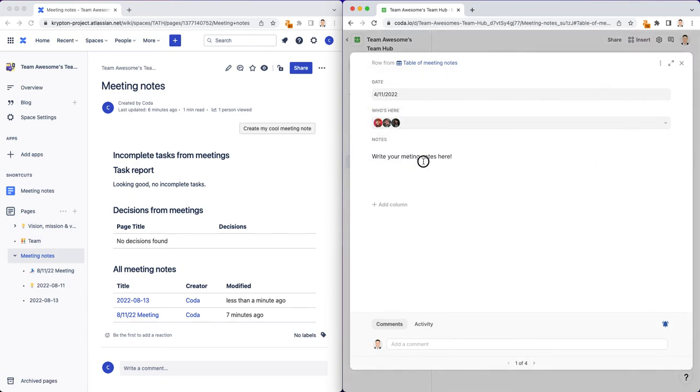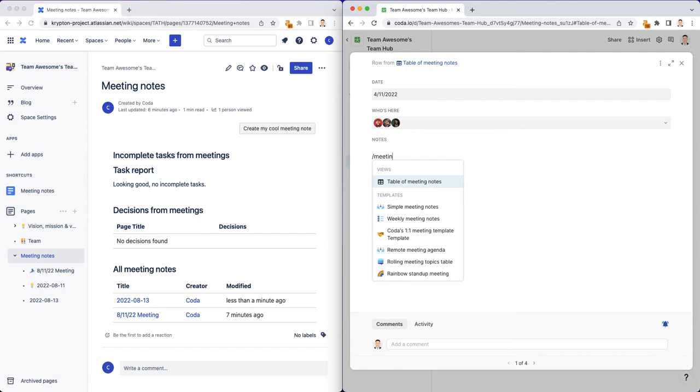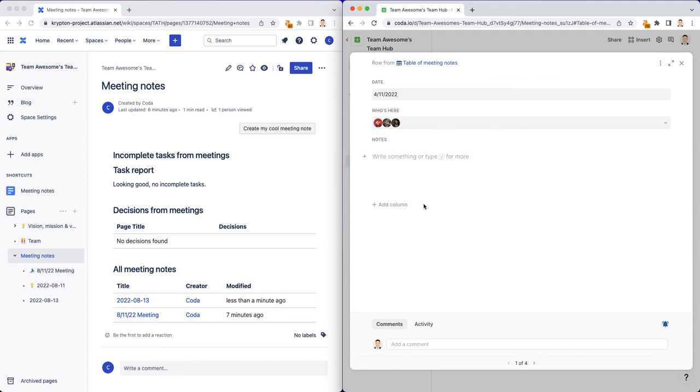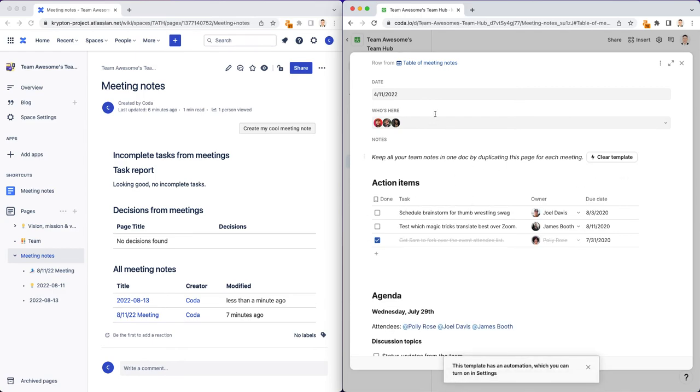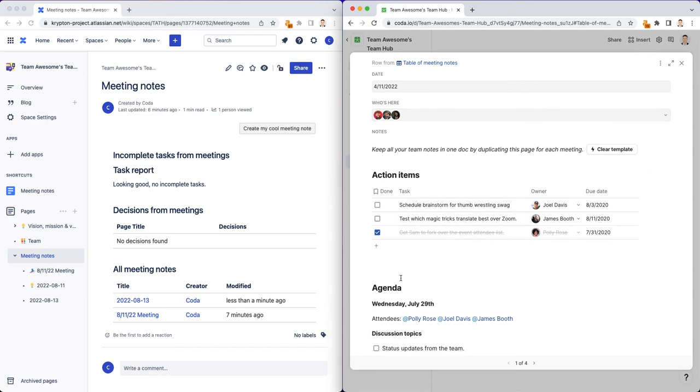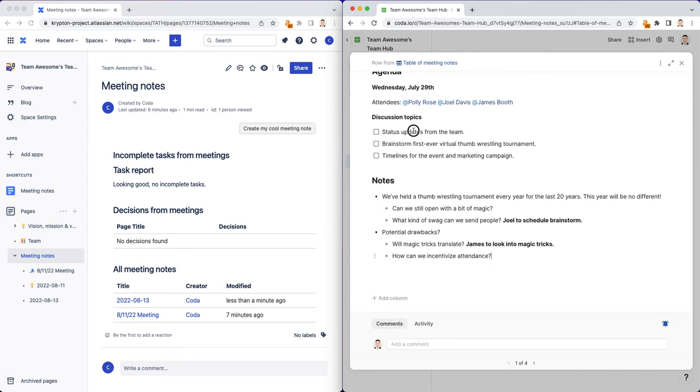Notice how I have my notes here. I'm going to type in meeting notes. And Coda has its own default meeting notes as well. Simple meeting notes is the one that I'm going to click on here. And it'll automatically show those meeting notes right inside this. We call this a canvas column. It's kind of like a column type that lets you write in whatever text you want. You have action items, agenda, very similar here.